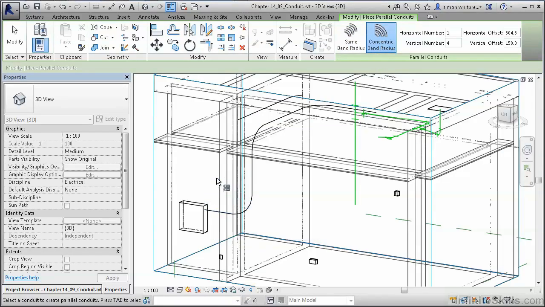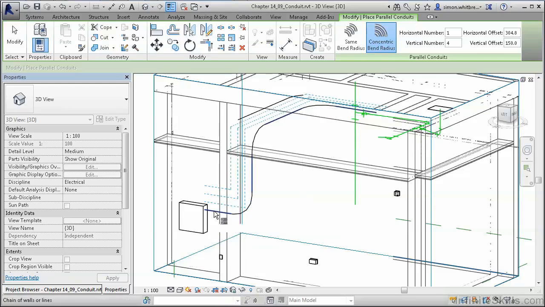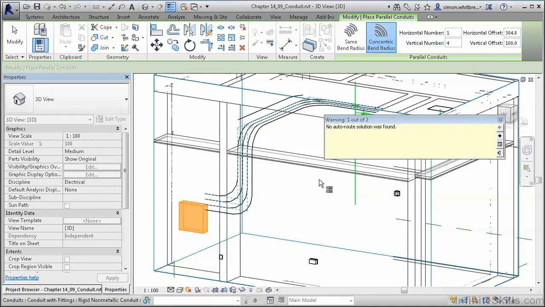Hovering over the conduit, we can begin to see how our spacing will work. I also have a suspicion that my vertical offset may be a bit too much, so let's change this to 100 and see what that route's going to look like. Press the Tab key to highlight the run. When you're happy with it, click the conduit.